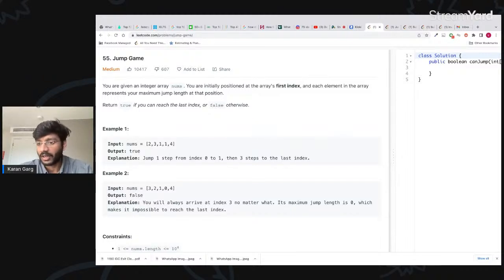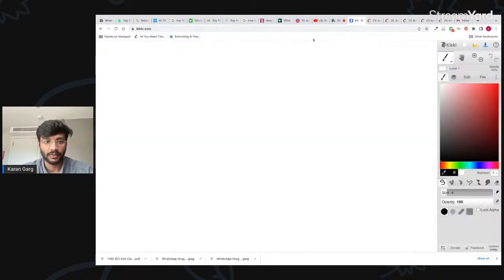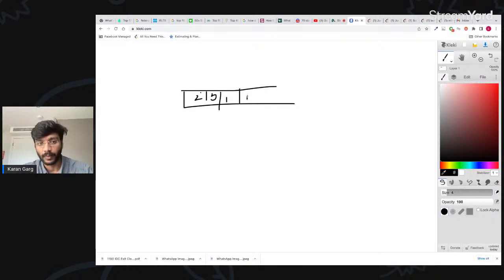So let's get started with the brute force. What will be the brute force of this? First of all, let's copy paste this here if it is possible. Basically, the question given is you have been given an array of integers where each integer represents the amount of jump that you can take. So what you need to do is tell if you are standing here and you need to reach here, can you reach here or not? First of all, let's see what is the brute force.